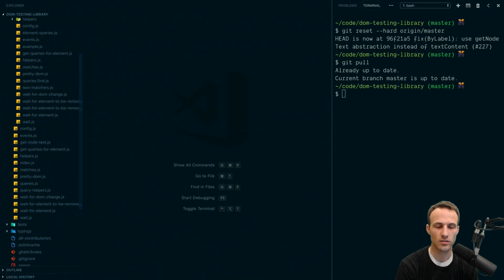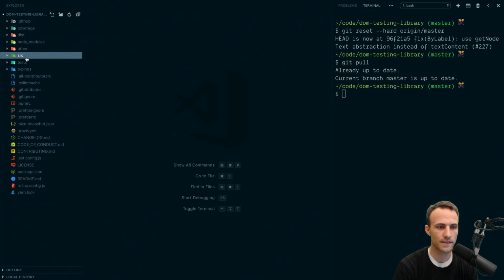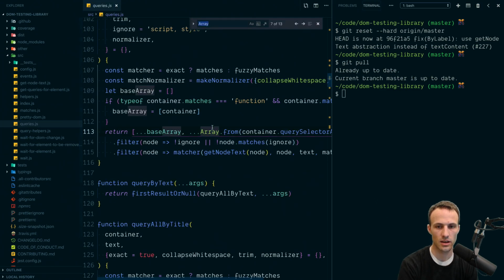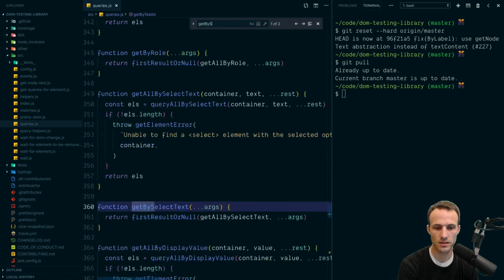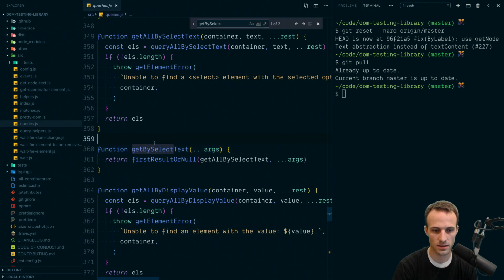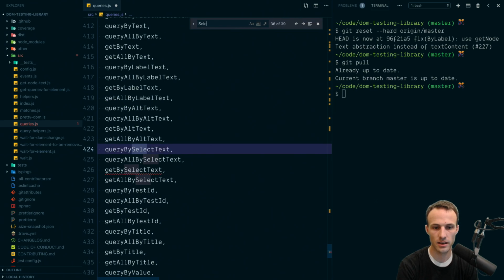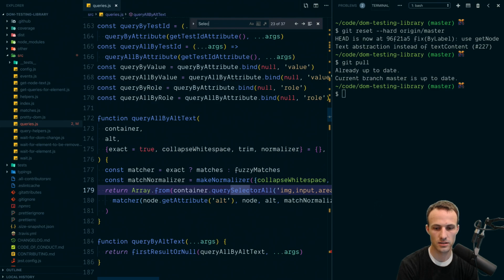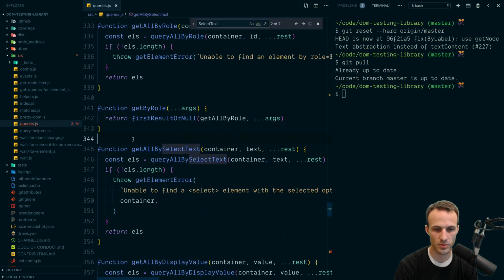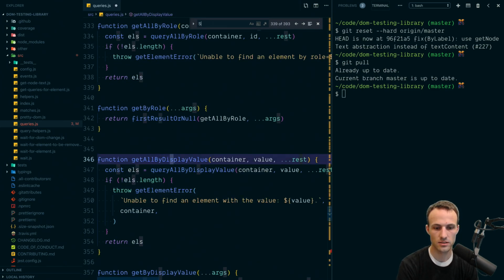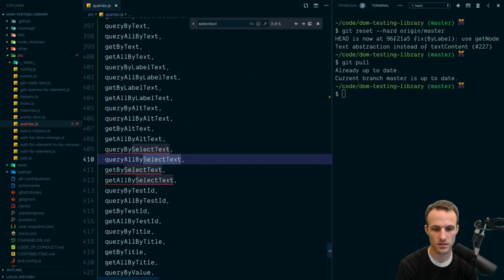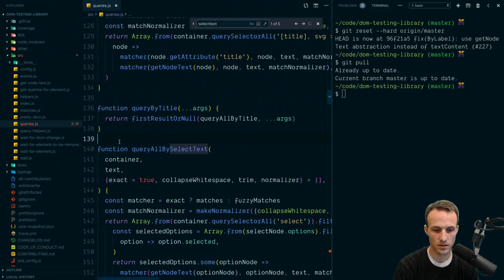Sweet. So now let's go ahead and we'll remove queries that are not documented. Get by select text. Query by select text. Get all by select text. There we go.